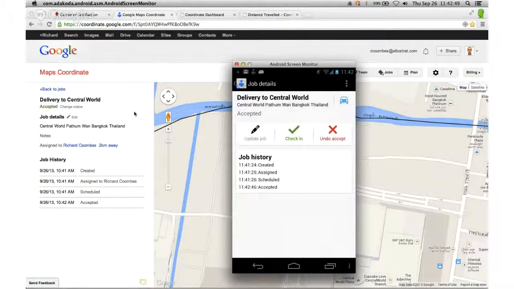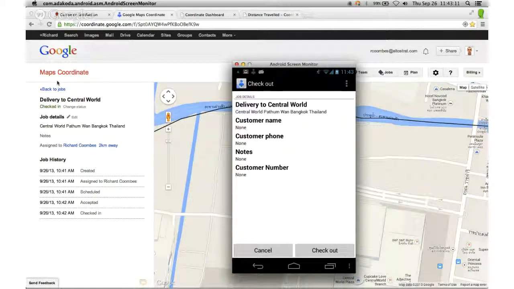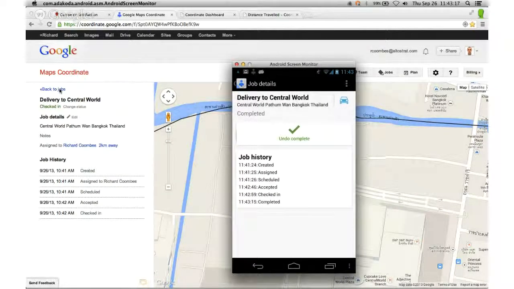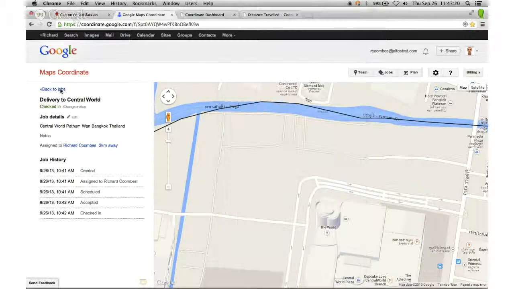So what you'll hopefully be able to see in the background here on the administrative panel is that I've now accepted that job. And so in real time you can see the status of a job. I can also complete that, check into that job, which means I'm actually in process of doing it, and then complete it. So that's the general process of assigning and completing a job, then using a mobile device.